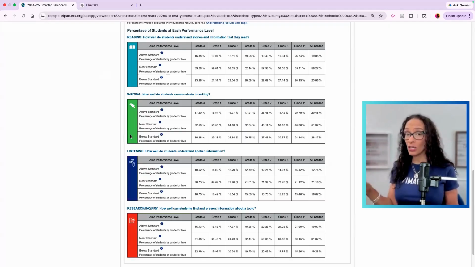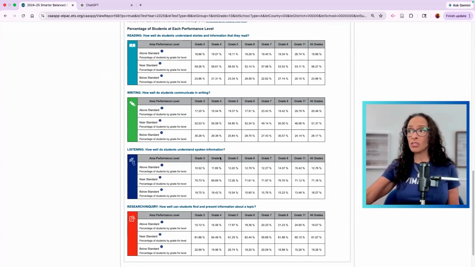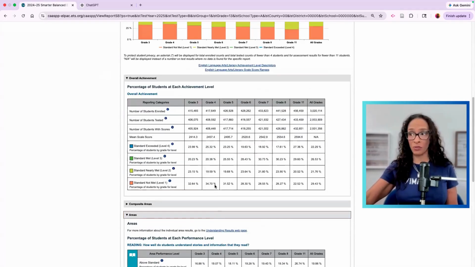Now, I took a screenshot of this. We're going to upload it into ChatGPT. I'm going to use a very specific prompt. Now, you can do this with any data in your state if you want to.